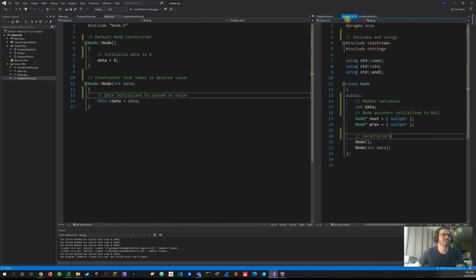So let's go into our node class. This is fairly simple. We have some data int, and then we have a node pointer to next and a node pointer to previous, and then we have some constructors for our node. This default constructor just initializes data to equal 0. And so if a node is created with no value passed in, then the data will be 0 in that node. And here is our main constructor that takes in the data value, and it sets this data to equal the passed in data.